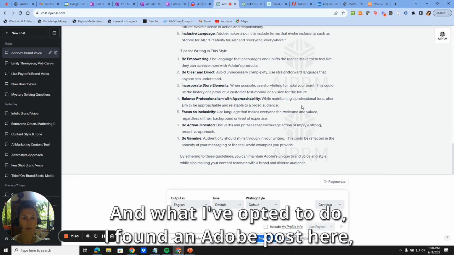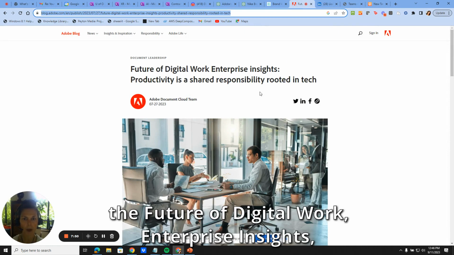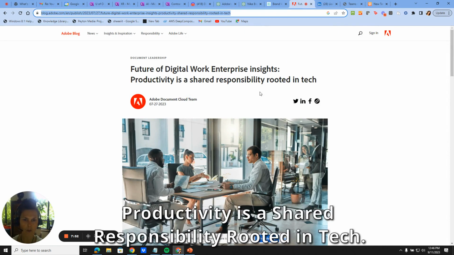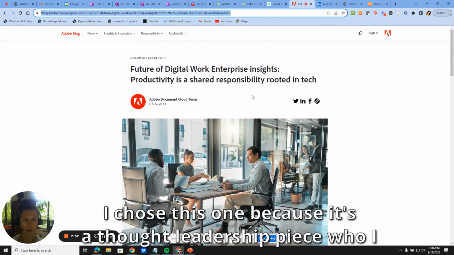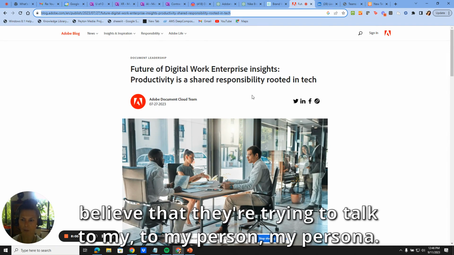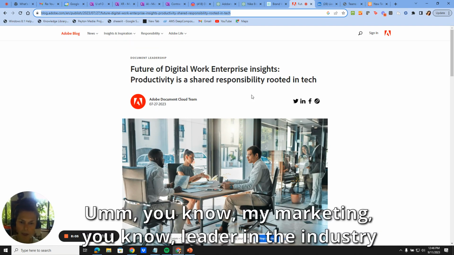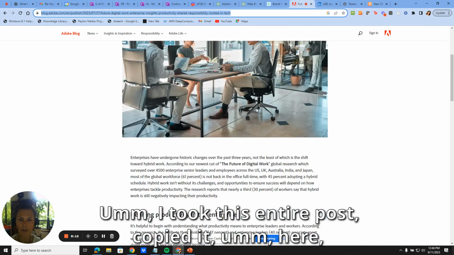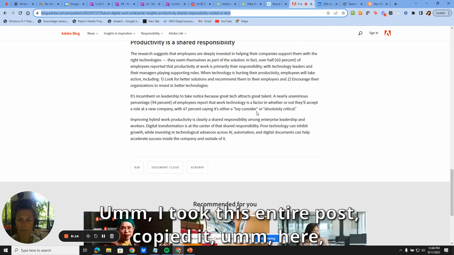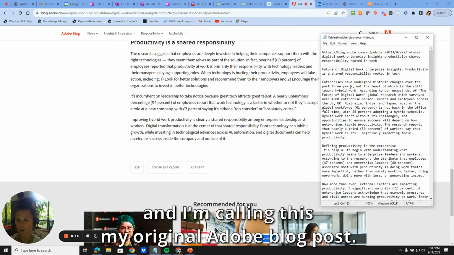And what I've opted to do, I found an Adobe post here, The Future of Digital Work, Enterprise Insights, Productivity is a Shared Responsibility Rooted in Tech. I chose this one because it's a thought leadership piece where I believe they're trying to talk to my persona, my marketing leader in the industry who's looking to champion the future of digital work at the enterprise level. I took this entire post, copied it, and put it right in my notepad here, and I'm calling this my original Adobe blog post.